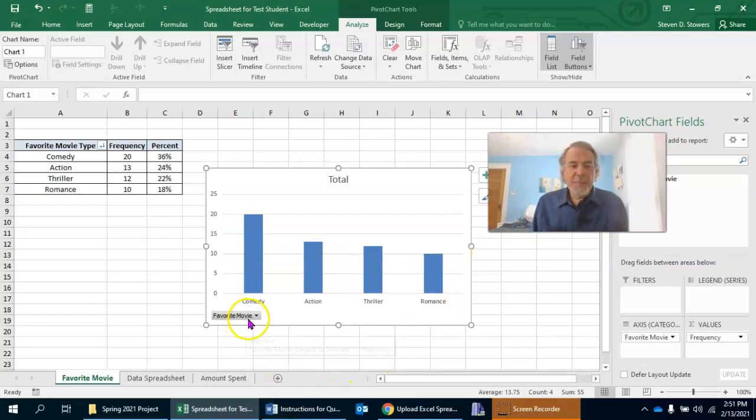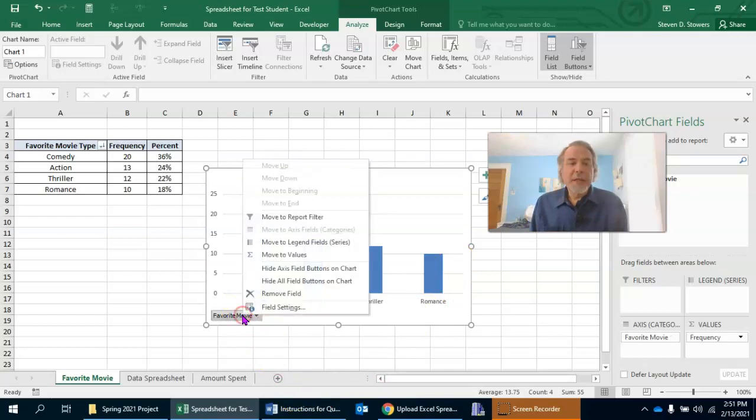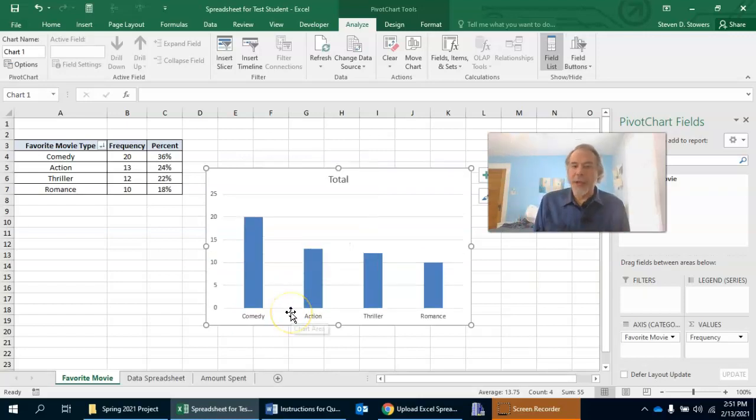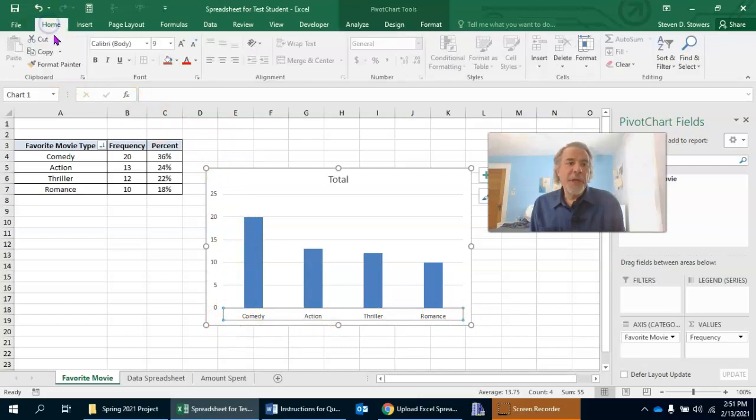And if you have this gray bar down here, right-click on that and click where it says Hide All Field Buttons on Chart, and that will go away. So we don't want those on our chart. Now, click on the words below the first bar. That puts a box around all of those words down there. And now go up, click Home and Bold to make all of those bold. Now click on any number in the side axis. That puts a box around those, and we'll make those bold.